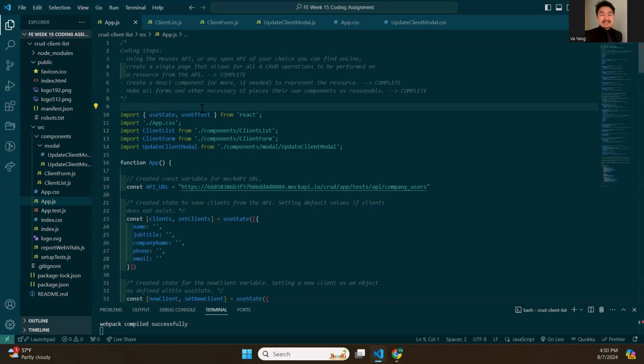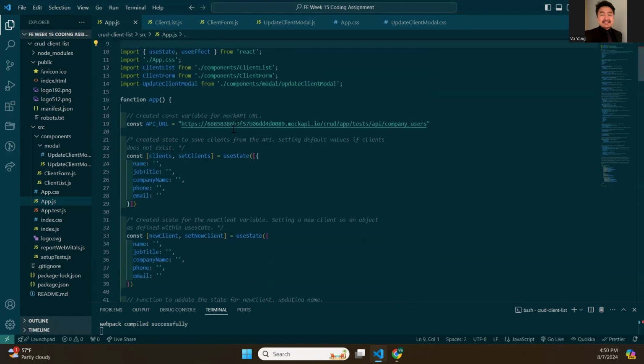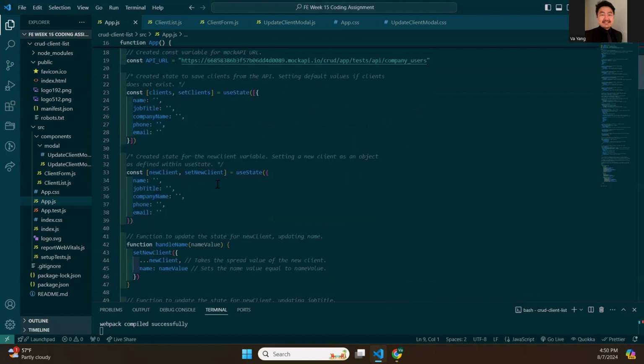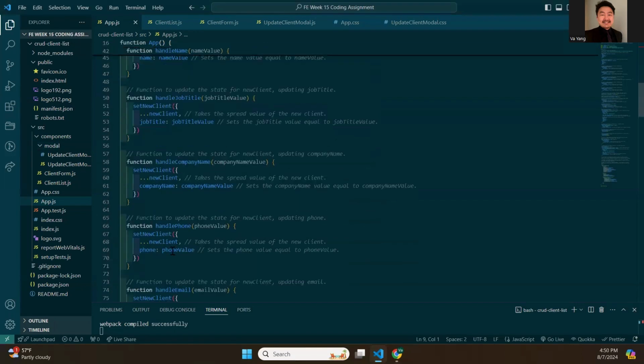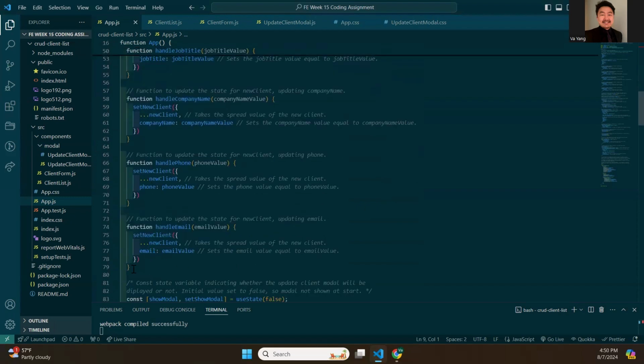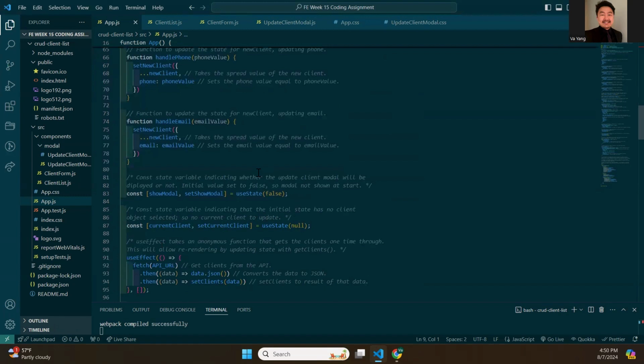So on the app.js, I have all of the files and components imported here. And then my API is connected here. Now I have my client's state defined, and then my new client state defined. Each function to handle name, job title, company name, phone, and email is coded here. And then I have the show modal, and this show modal is pretty much the update client modal.js. So when I click on the edit button or the pencil button, it's going to pop up.